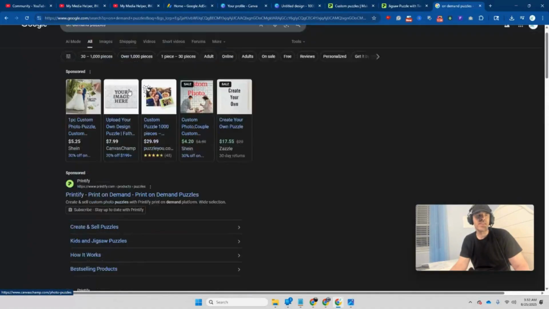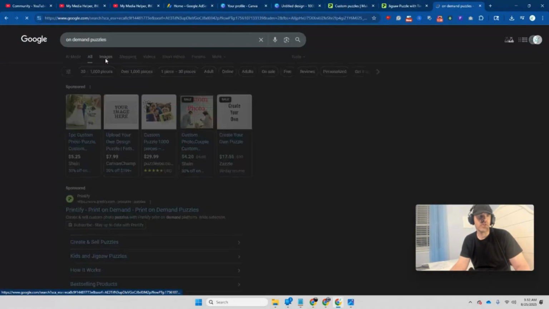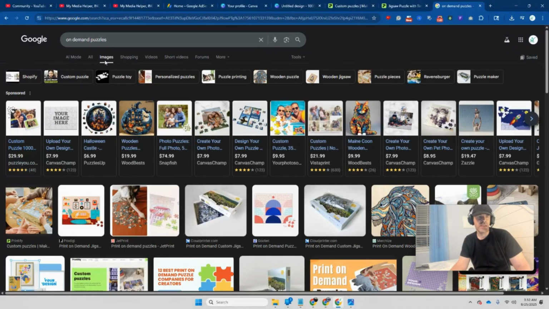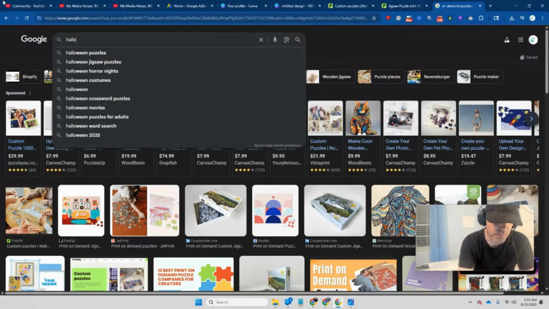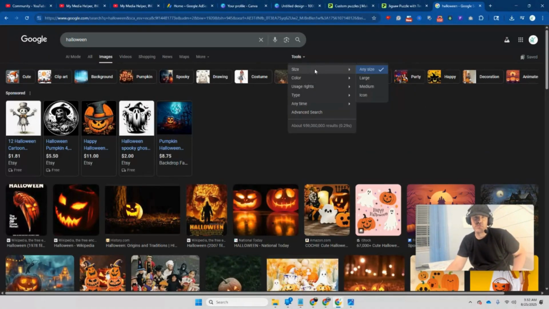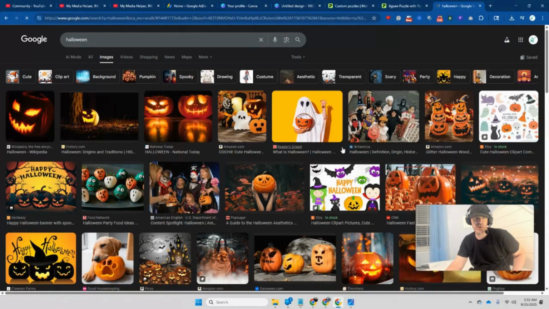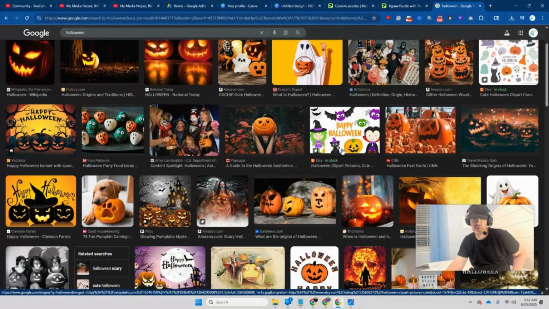As far as getting your image, you can either use your own images, or you can use the goodness that is Google. You can get more specific. I'll put in Halloween. You can put in pumpkins, vampires, whatever the case may be. So I'm just going to put Halloween in here and see what we see. Then go to tools, go to size, go to large, because we want a large picture for our puzzle so it's not pixelated or anything when we create it.